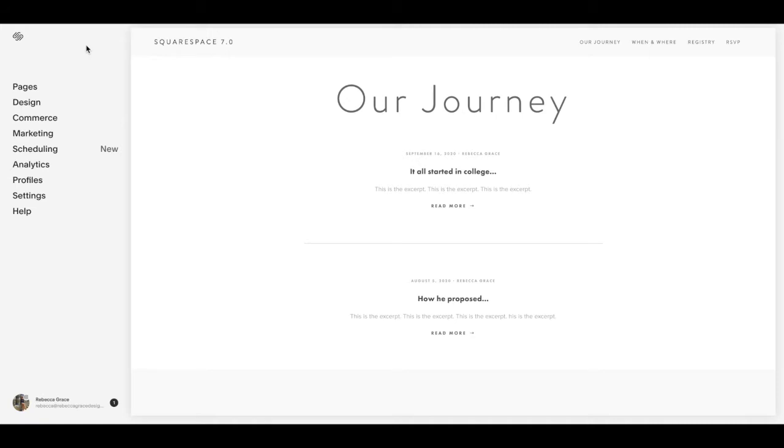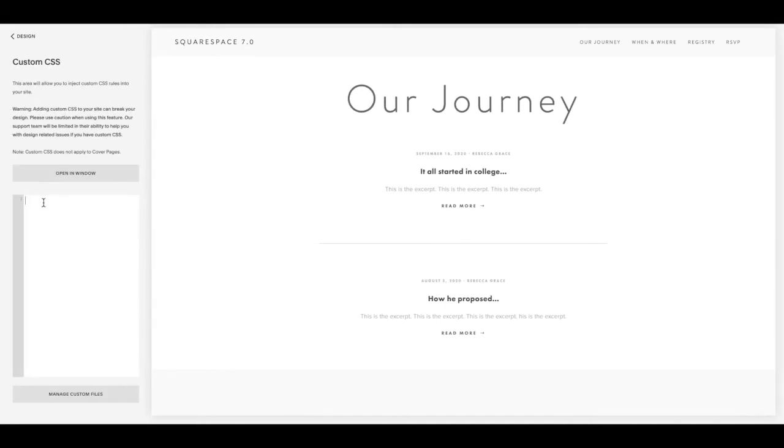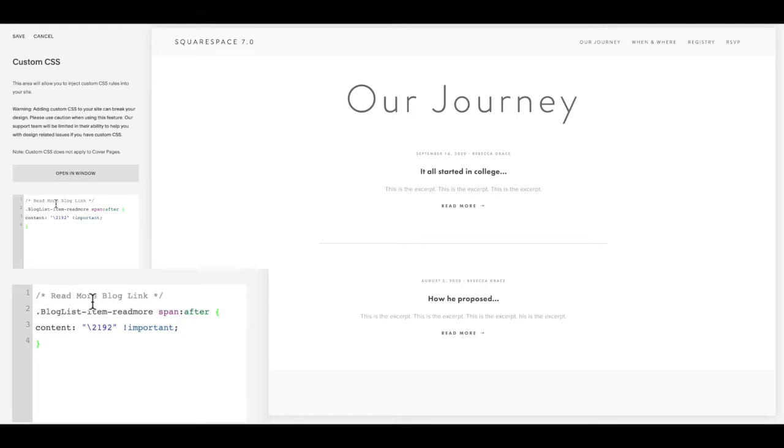So the first thing you're going to do is go to Design, Custom CSS, and copy and paste the code listed below this video. Now this specific template already has that arrow there, and so I won't see anything change because I'm replacing it with the exact same arrow.